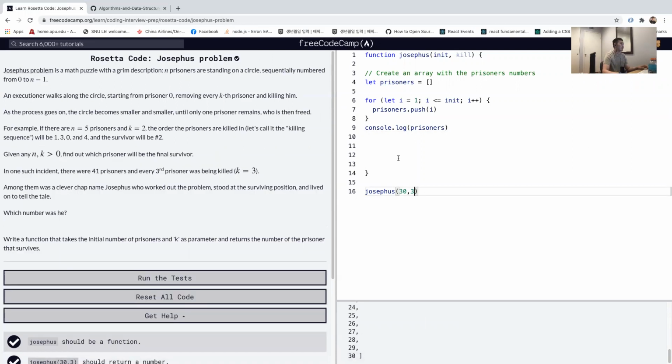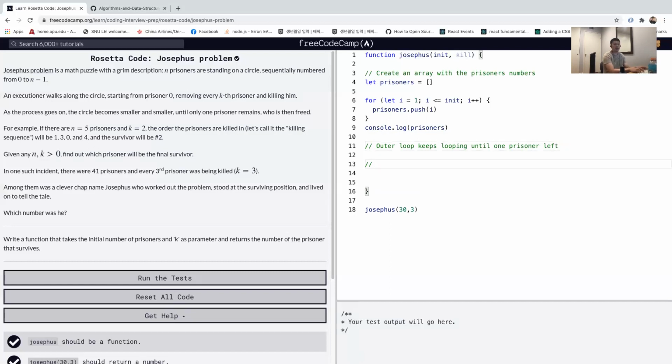My intuition here is that we're going to need a nested loop to solve this problem. So the outer loop keeps looping until one prisoner is left. And the inner loop is going to be the fundamental algorithm here, the algorithm that actually kills off each prisoner at the kill counter. So the inner loop executes kill prisoner.